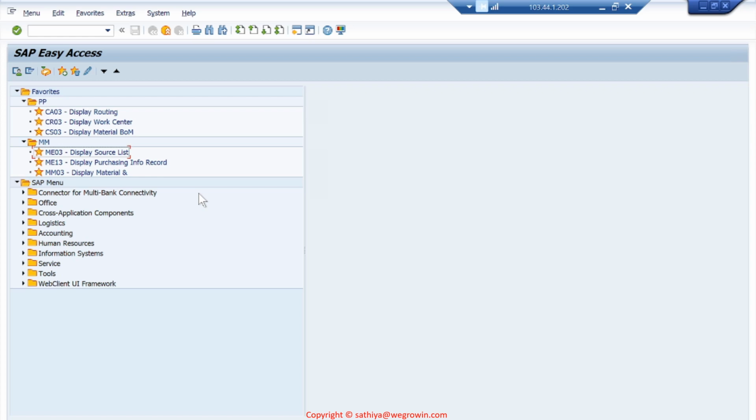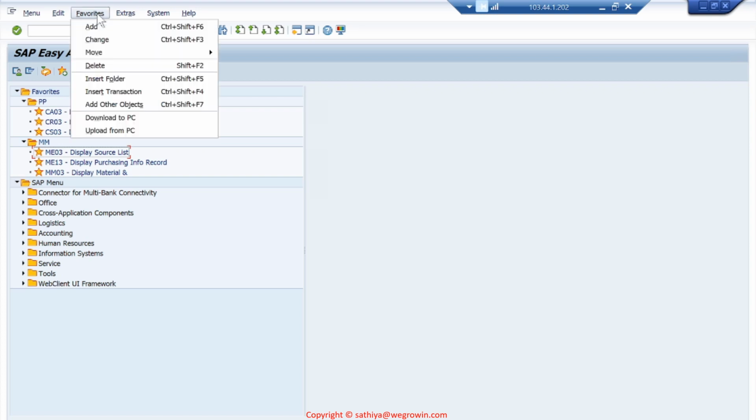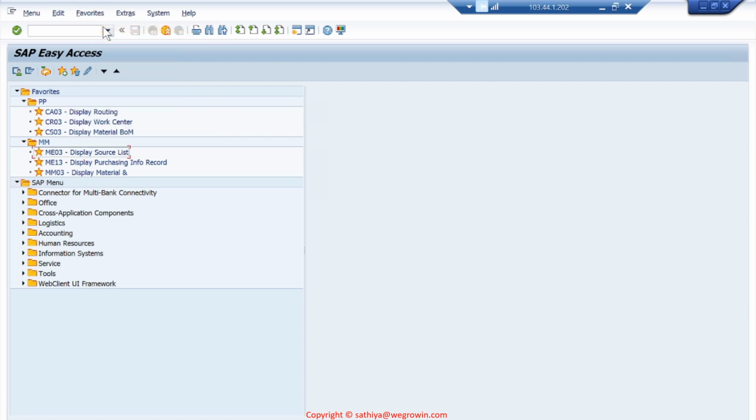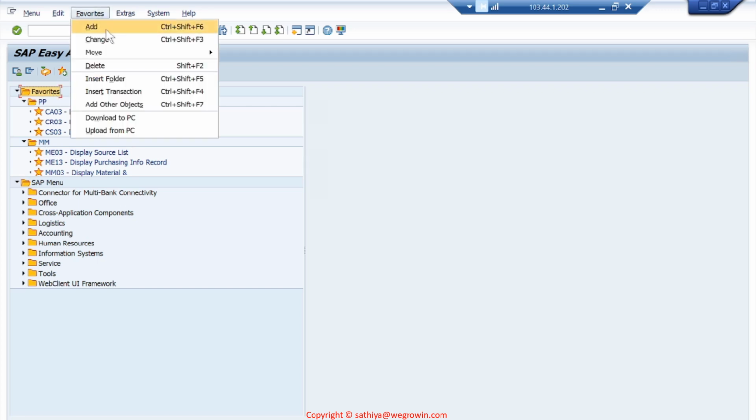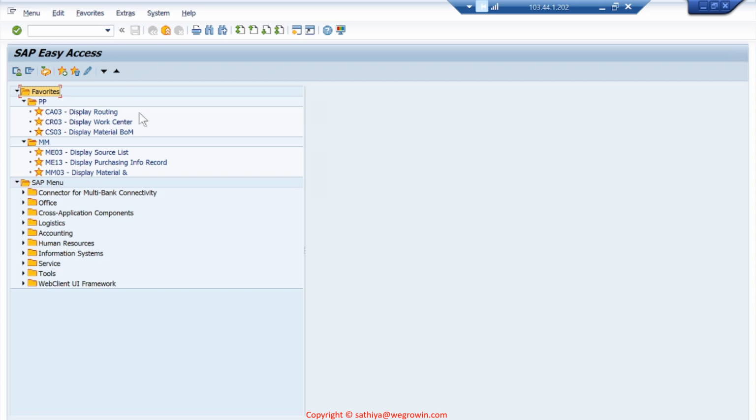Now we created these two folders, PP and MM, with three transactions each, right? I told you that you can use favorites this way. Now with these favorites, I will try to add something. When I press add, the system is not accepting it. There is some problem. I select this favorite, go there and press add, and that is also not taken. The system is giving some message at the bottom. I need to find out why that problem is coming.